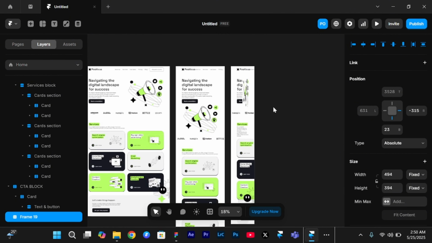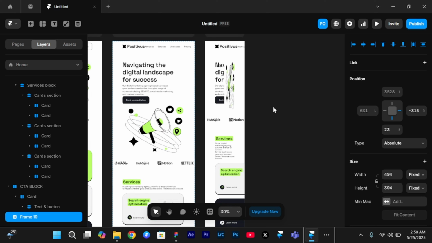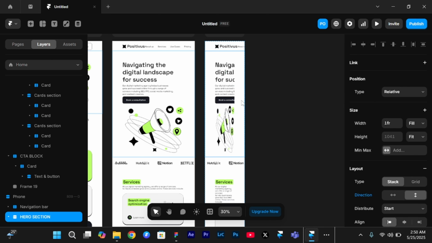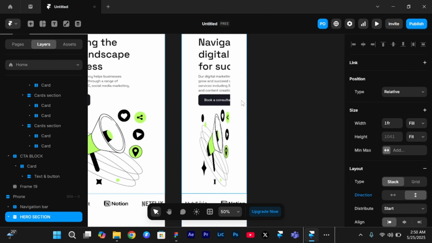You see how it took us less than 2 minutes to restructure things. We're also going to do the same for the mobile version. Let's just select the hero section, change it to a vertical part. But you see, things are not really going that well.